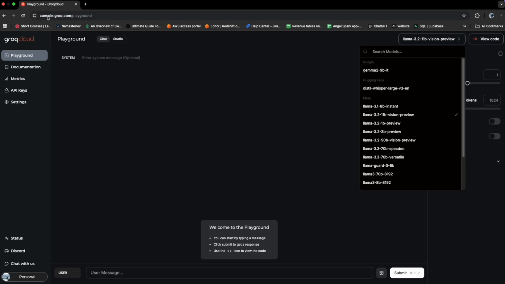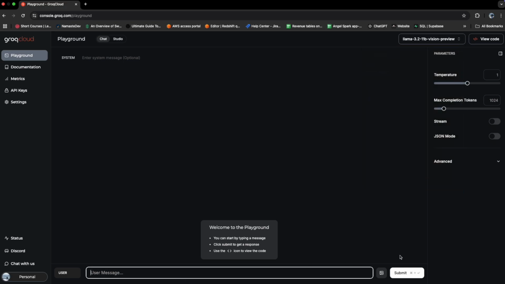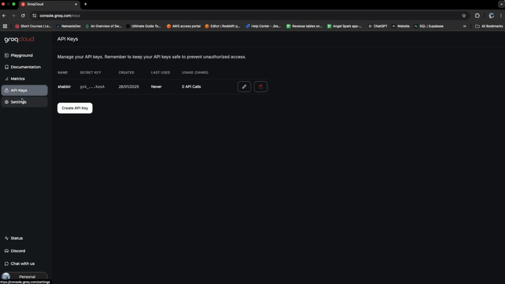First of all, you need to go to console.groq.com playground. Here you can even test the Llama preview model directly, as a chat window is there. You can upload images and check how the model works. Then you can go to the API section, and here you can create a new API key and get the Groq API key. This key will be used in your code to call Llama from Groq.